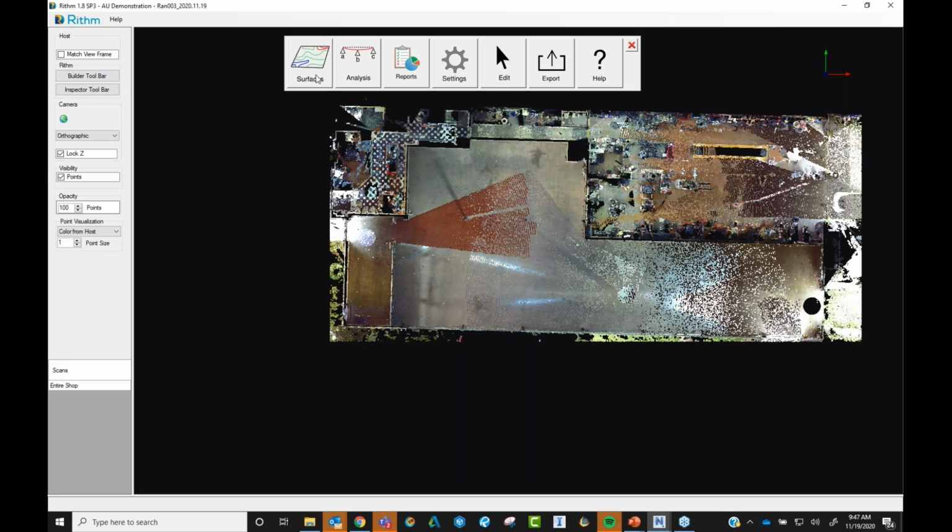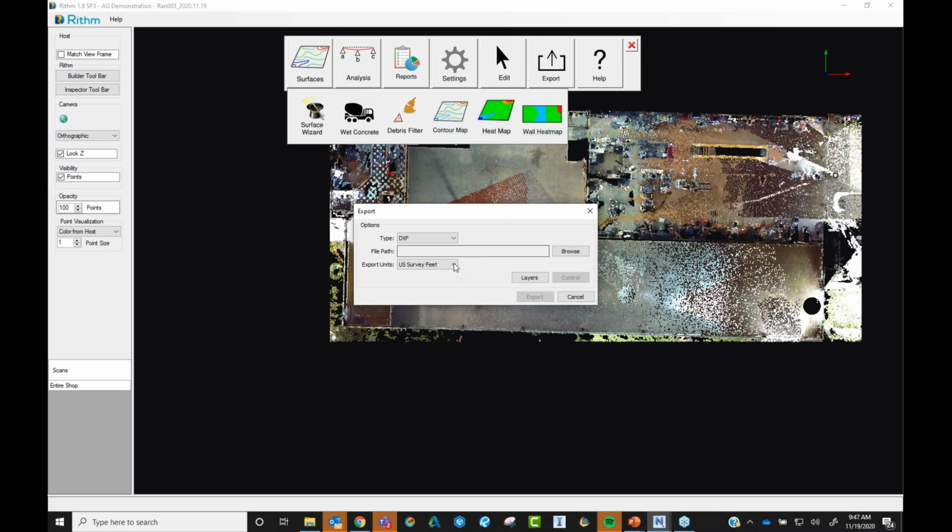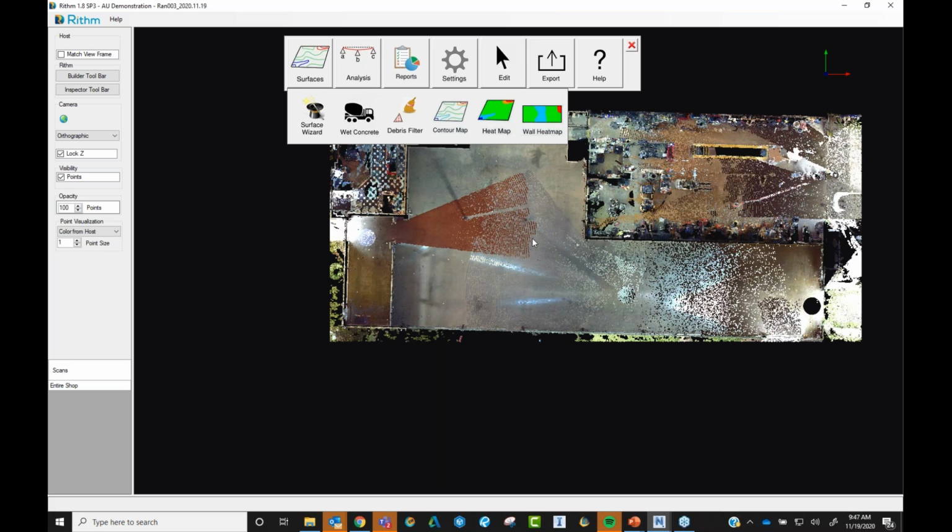If I get into the builder, this is where you're going to find your surfaces, and a couple of really cool things I like about this. Your surface wizard helps you create a surface that you can go ahead and export. It does send it out in DXF format, I think it is, or yeah, I think DXF. Let me double check that. Yep, there it is. So you can actually take this surface or even the contour map that it creates, and I'll show you guys how to do that here in a second. And you can actually take that into CAD and analyze those results, knowing exactly what your deviations are.